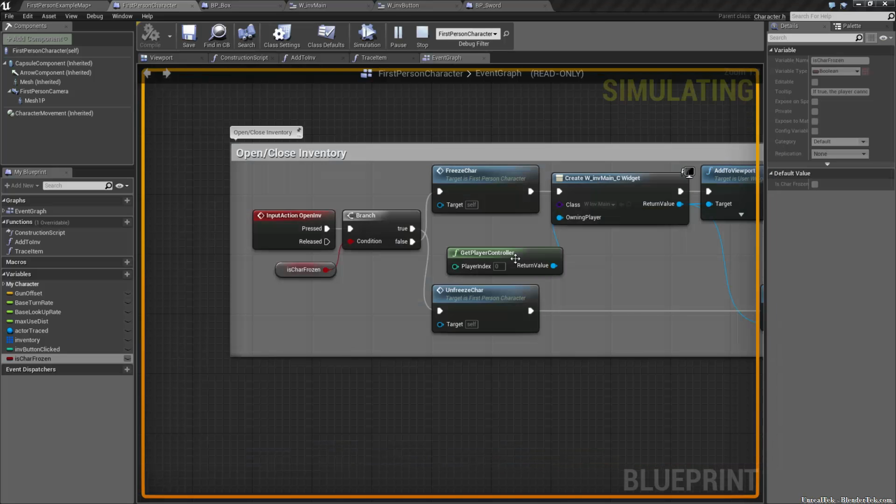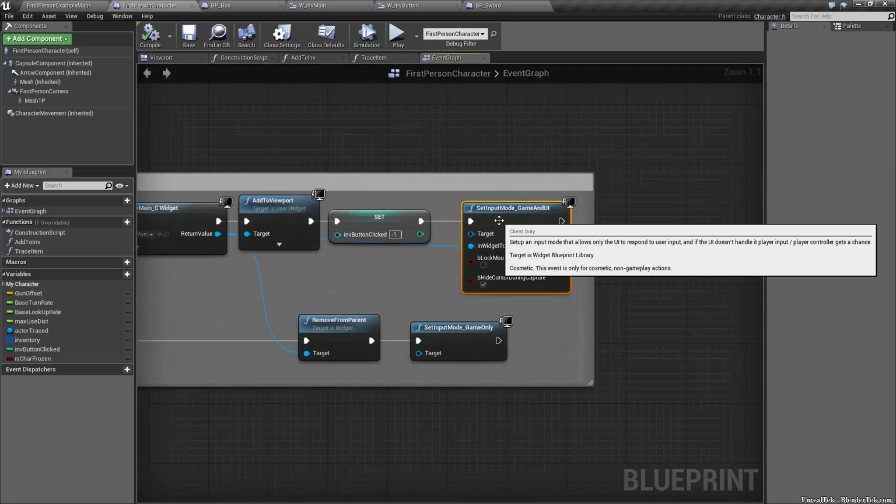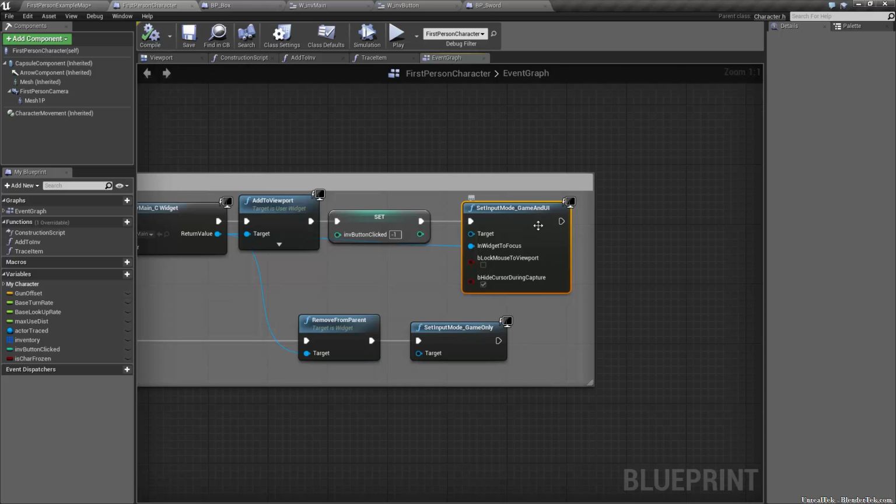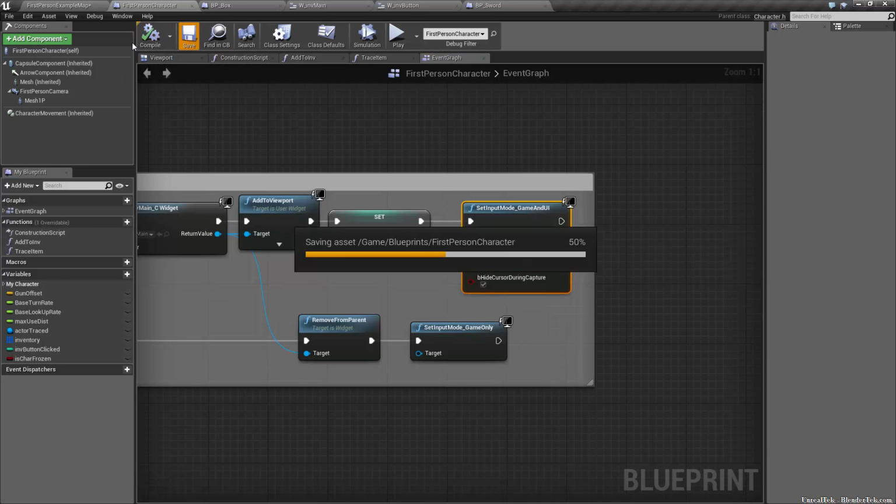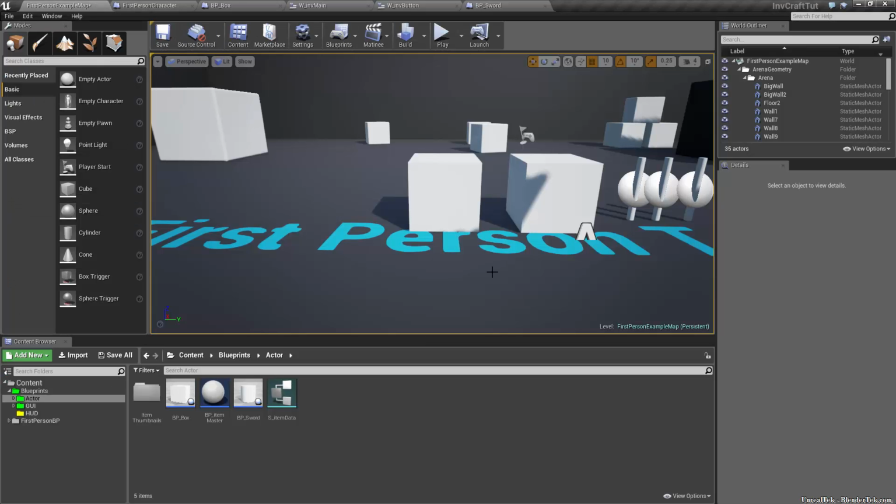So that's where that set input mode game and UI comes in. If you don't like that, then set it to UI only. So let's get started. I consider that a fully fledged prototype inventory. There's a lot we can add to it, but for speed, and I don't want to get too complex making a custom inventory here on my own, let's start on the crafting.